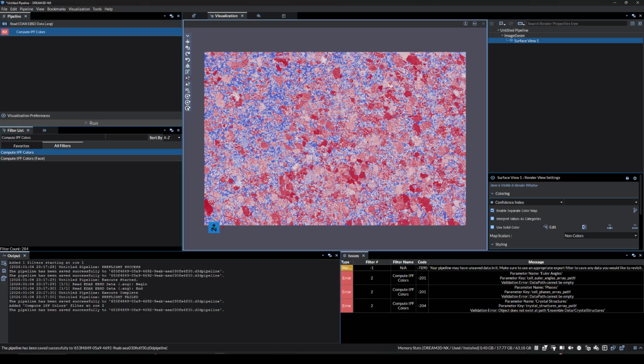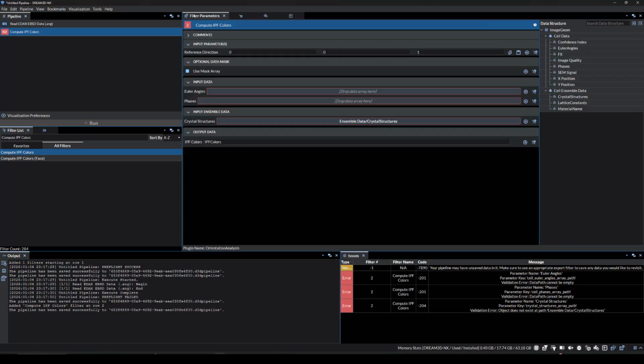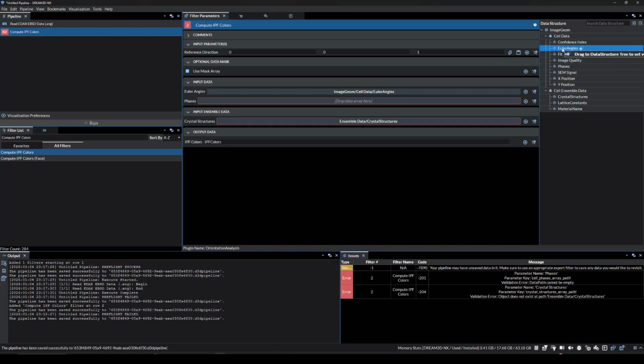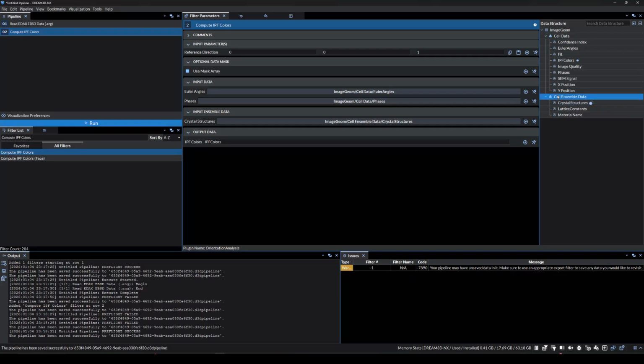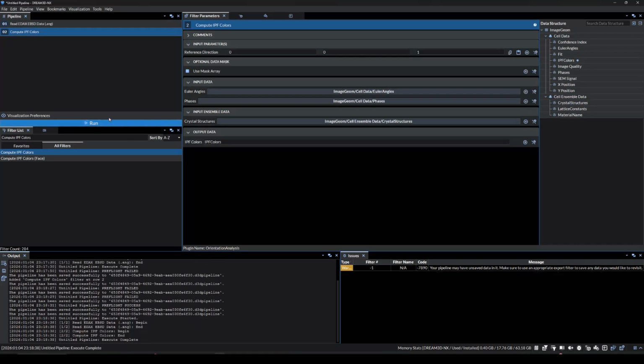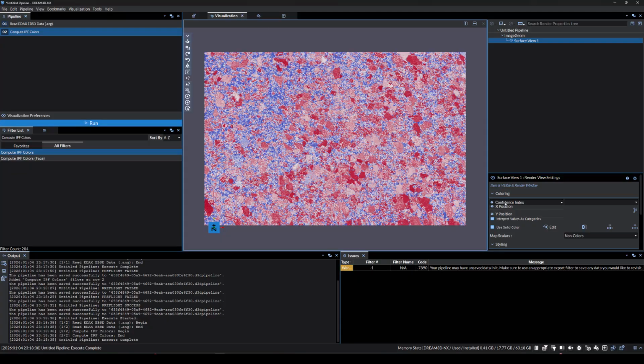Now we can manipulate the data. First, we'll add a compute IPF colors filter. The reference direction stays the same at 001. We'll simply fill in the required paths for each path parameter. Now we can rerun the pipeline and change the color array to view IPF colors.